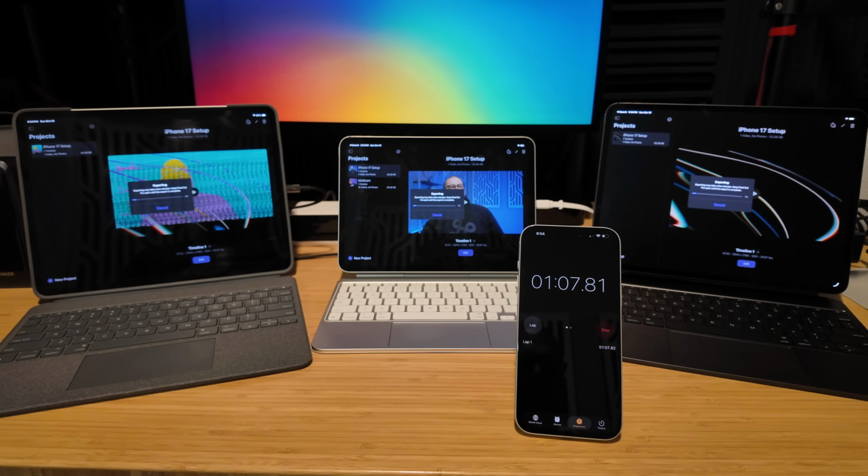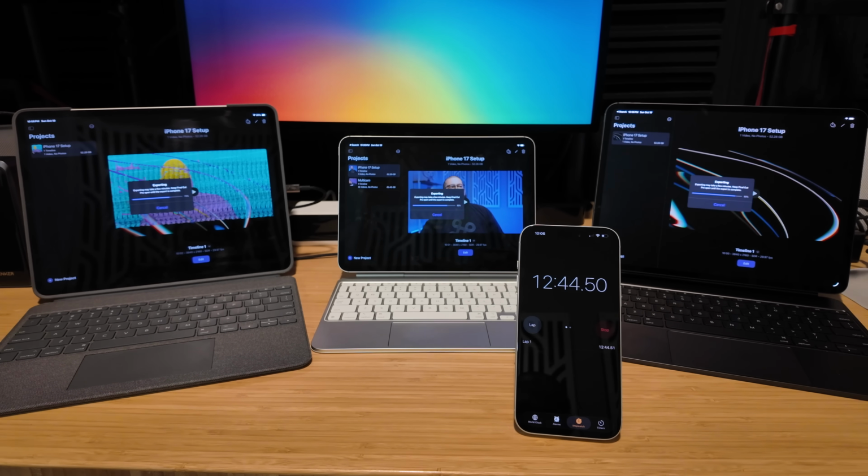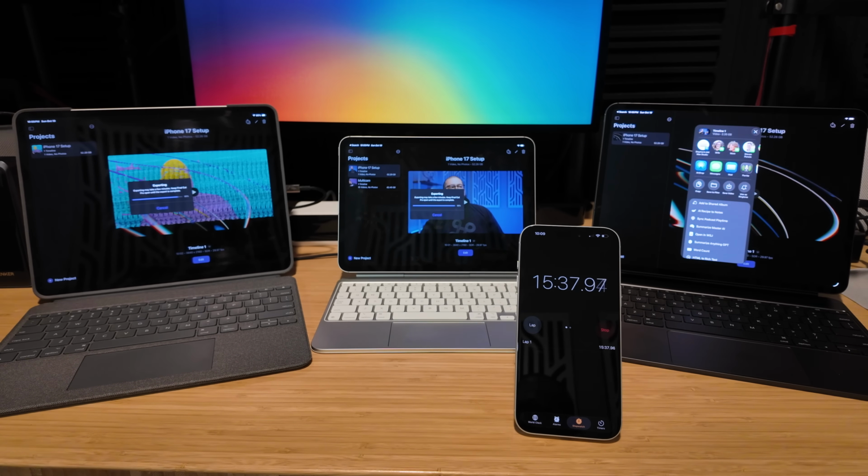I also tested exporting video from Final Cut. This was a 10-minute 4K video where I removed the background using Scene Remover and put a background motion graphic behind it. And while this isn't necessarily an AI task, of course the M5 did it faster. So as you would expect, in sheer horsepower, the M5 beats the M4. And in some of those AI tasks, it beats it significantly.